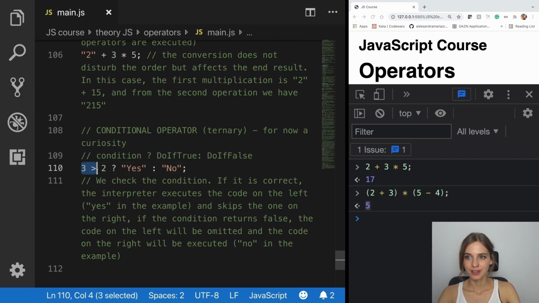But then we have expression. An expression evaluates either to true or false. So in this case, it's very simple, but it's only for practice purposes. So if 3 is greater than 2, it is true. Then goes the question mark. And then if this entire statement evaluates to true, the first thing would be executed.